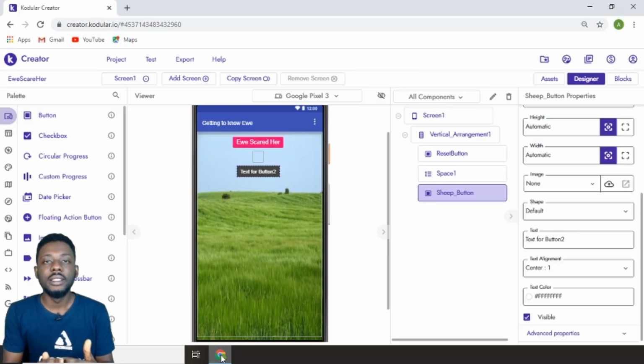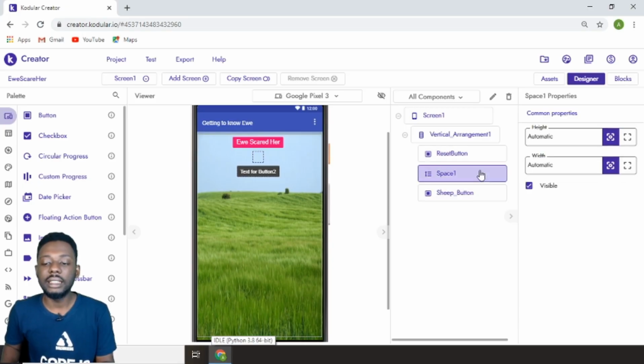Welcome back. The next component we'll be working on is the space component. Okay, to modify the property of the space component, we have to first of all click on it. And we want to be able to separate the two buttons we have there, the reset button and the shape button, by some space, right?